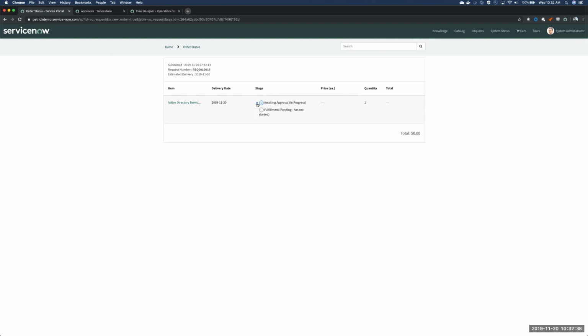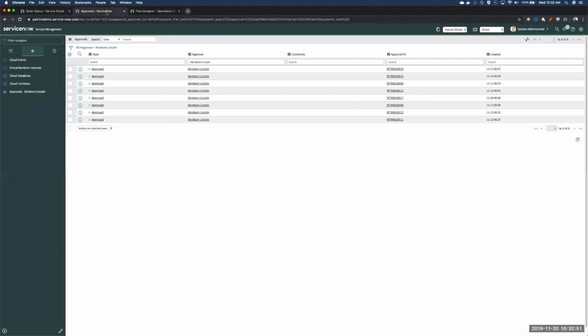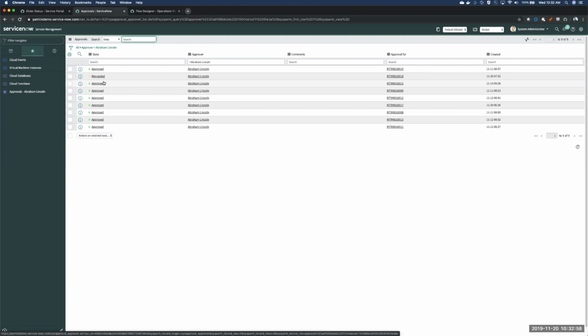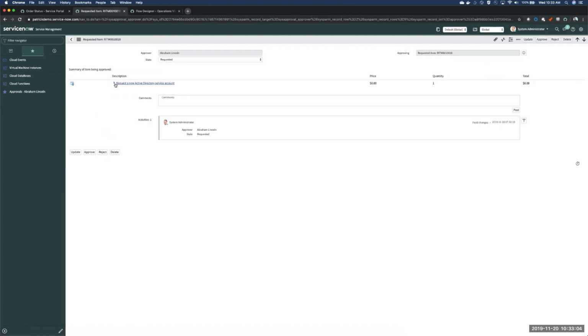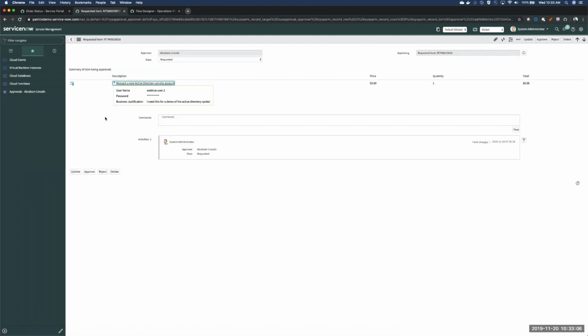So surprise. So first thing we're going to see is our users now know what's going on. It's awaiting approval. We've told them up front that Honest Abe needs to approve this. So Abe is going to probably open up his phone, right? Or maybe look at his approvals inside of ServiceNow, native mobile-friendly platform. So Abe actually could have gotten a push notification to his phone because he's out working in the field, and I need this for a demo of the Active Directory spoke, right?